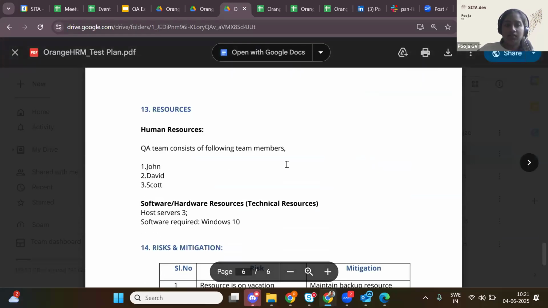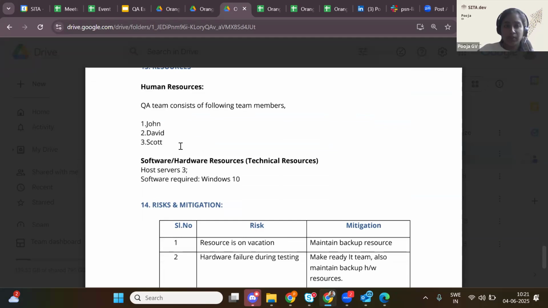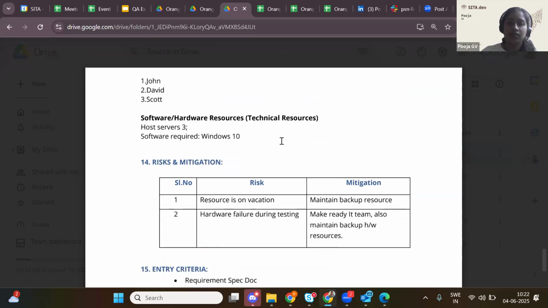And what are the resources, like human resources, or who all are included as part of the testing team? For example, a list of members is mentioned here, that we have to mention who is included as part of the team. Only for the testing team we can mention here. And for the software or hardware resources, technical resources, you can see here: on which server we are building this, and which operating system we can mention here.